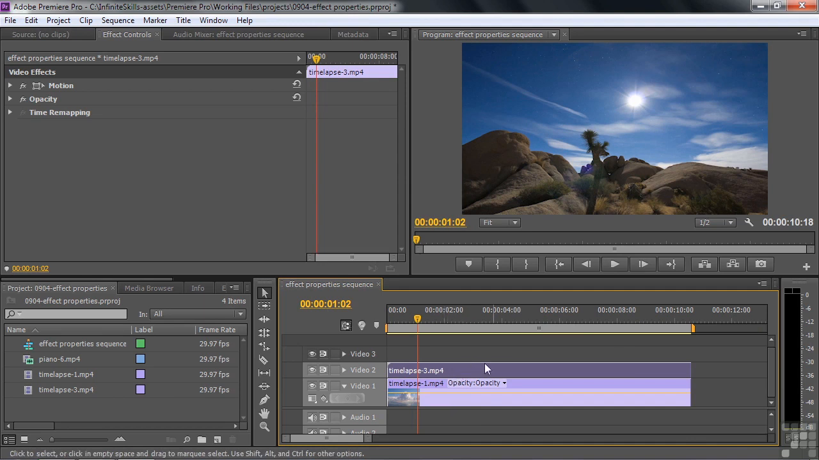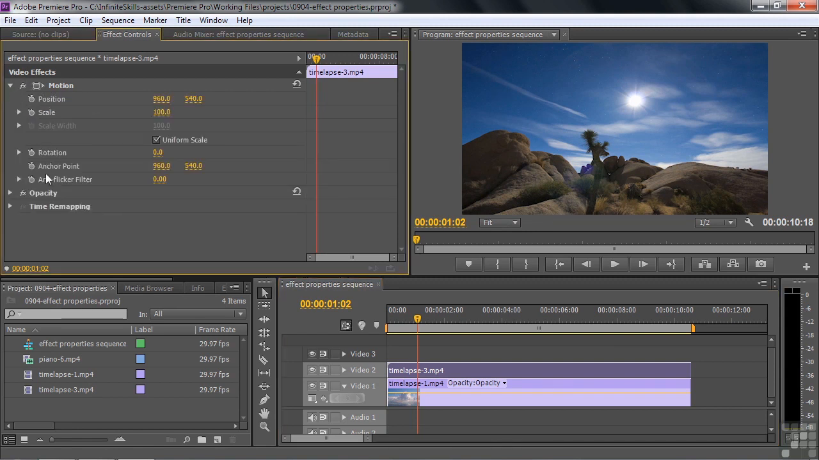We'll start off by going with the fixed effects. So I've selected this to make it active. Leave the Effect Controls panel open. Let me just open up the disclosure triangle here for motion. Inside motion, you see various properties.